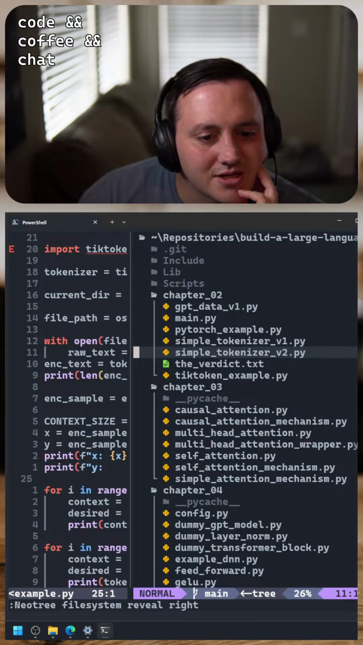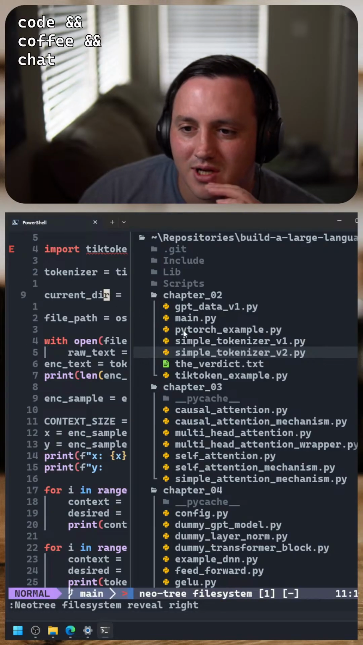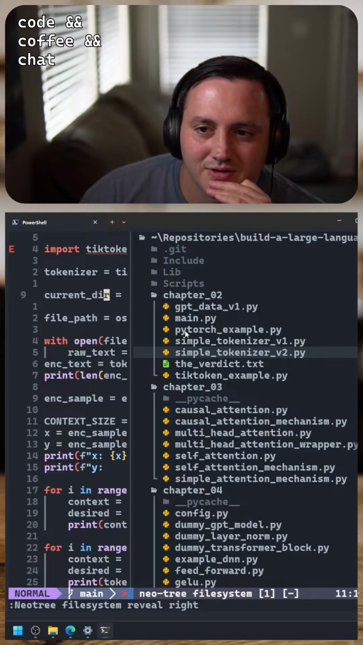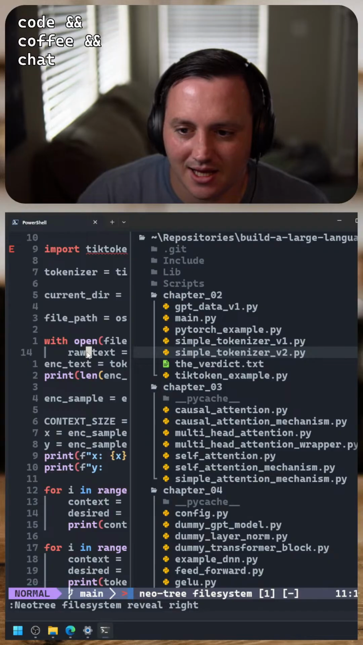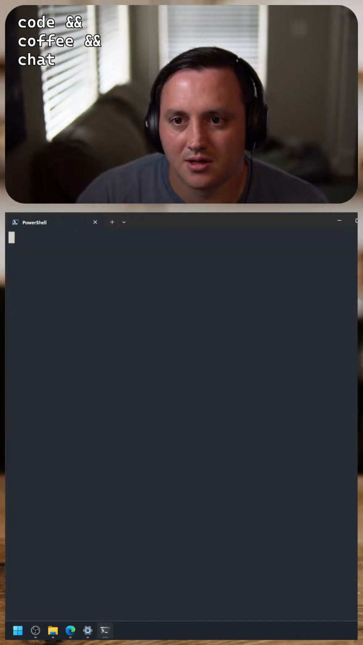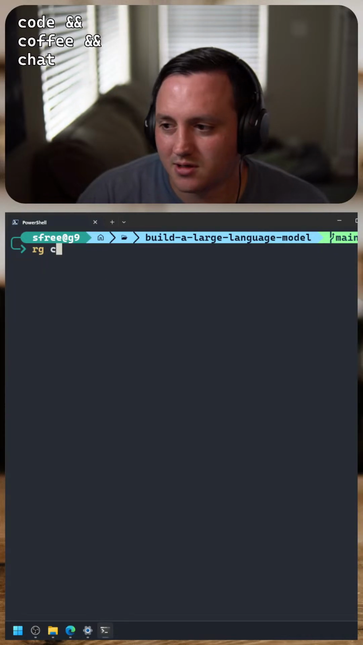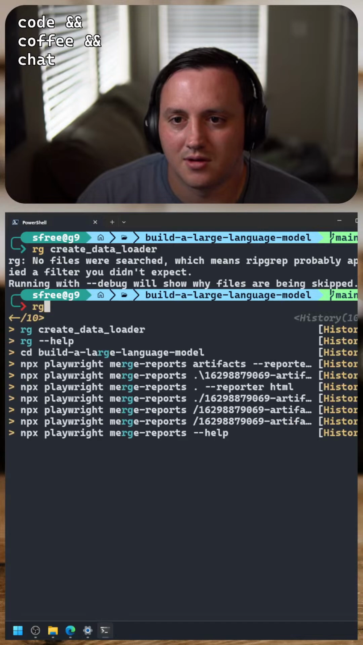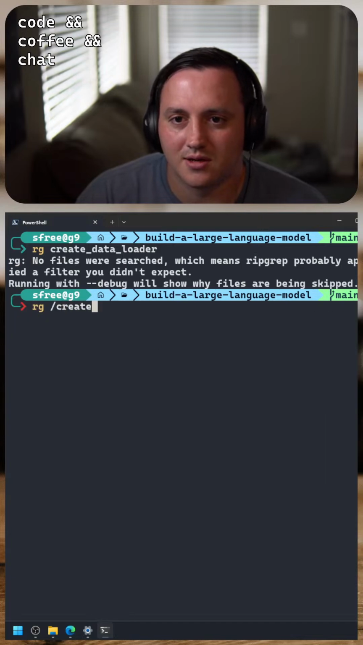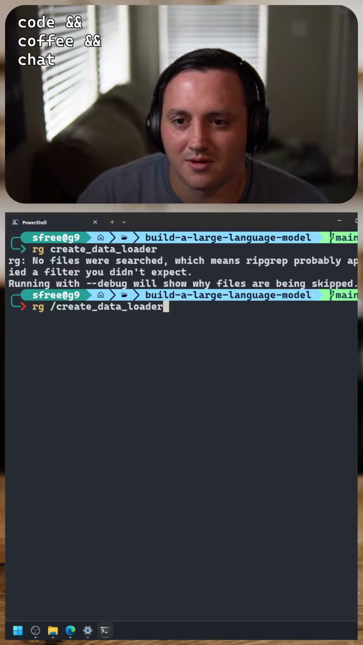Try / to search in file. Yeah, but I don't want to search in file. I want to search the whole directory. How do I do that? I mean, I guess I can just use it on the command line, can I? I could just do rg create data loader, or create data. I'm not even sure how to use this on the command line.